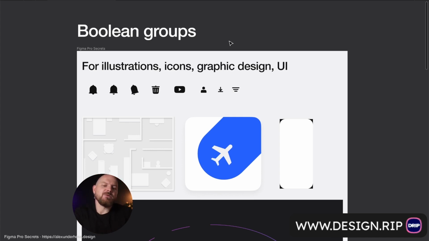Well, we need Boolean groups when we need to create illustrations, icons, some graphic design elements, and we also use them in UI. Basically everywhere where you work with shapes and you want to combine them, divide them, extract one shape from another one, subtract one shape from another one, or unite them into one group, this is where we use this function. This is where we use these operators. How does it work and what is that?